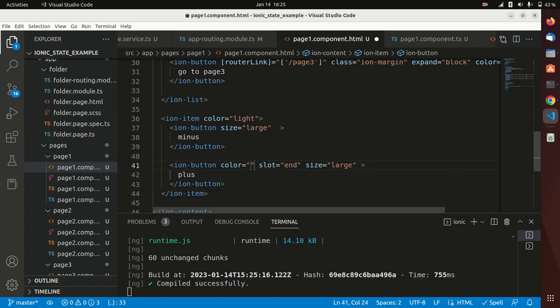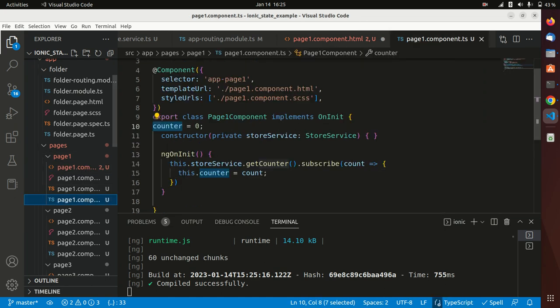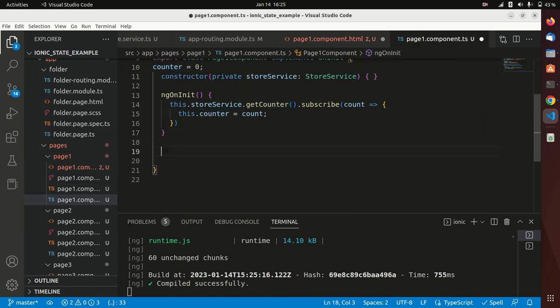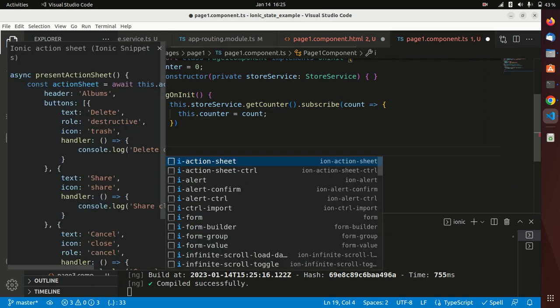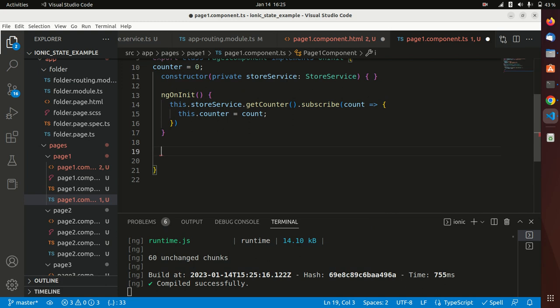Addition buttons are always kind of like success, and the negative buttons are always like danger. So alright, I'm going to add a function to this and this. I'm going to create a method rather. So this should be increment counter.